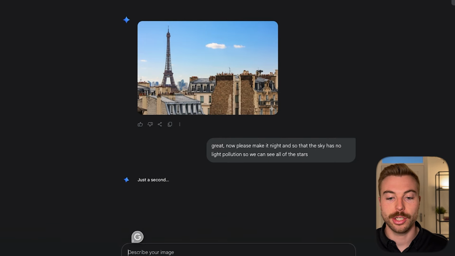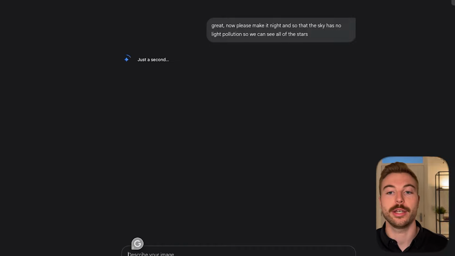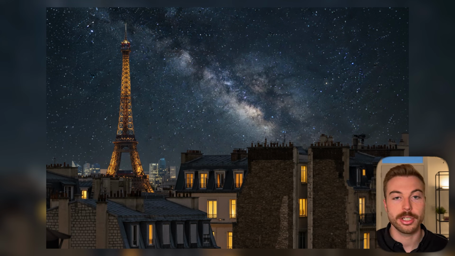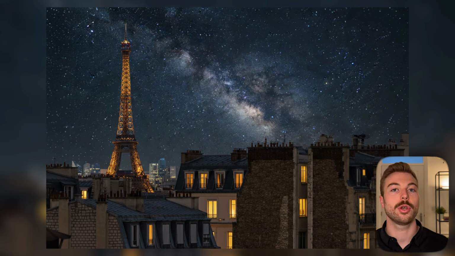We're going to say, please change it so that it's now got a night sky with no light pollution. So we should have lots and lots of stars that show up in the sky. I think this is absolutely incredible, for the context is understood around the image. So all we said is, please make it nighttime, and it needs to have no light pollution so we can see the stars. But what it's automatically been able to do as well is identify that it needs to turn on the lights for the building.